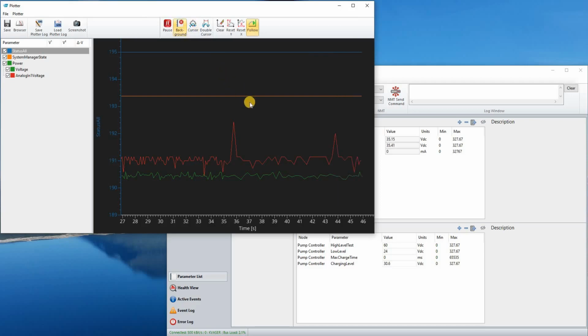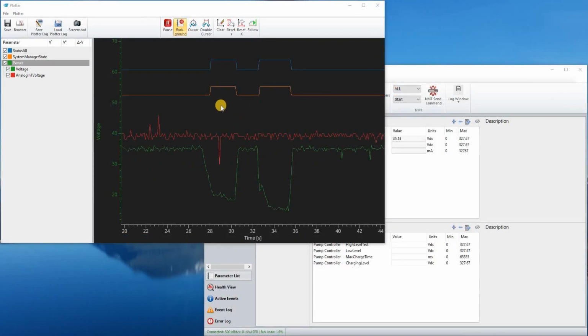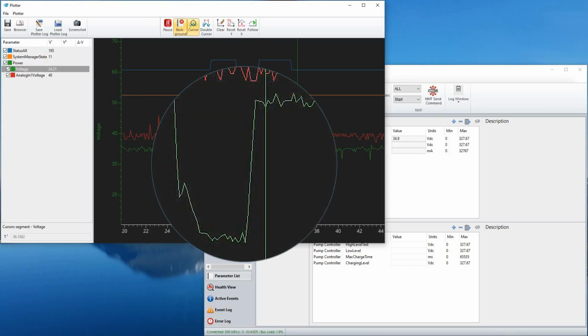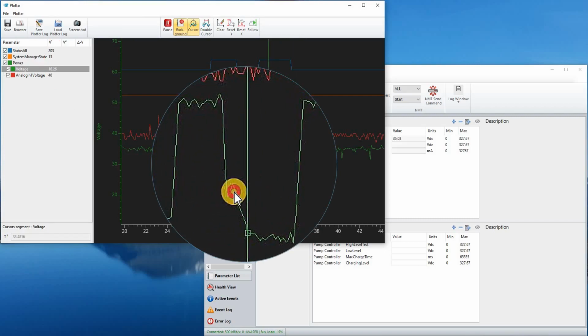To get some real use of the plotter, we can use the cursors to get the exact values and timestamp. We activate a single cursor here, and this line appears. To actually get the first values, we have to move it. Just click anywhere on the plotter screen to move the cursor to that position. If you click on or near the cursor and hold, you can drag the cursor.